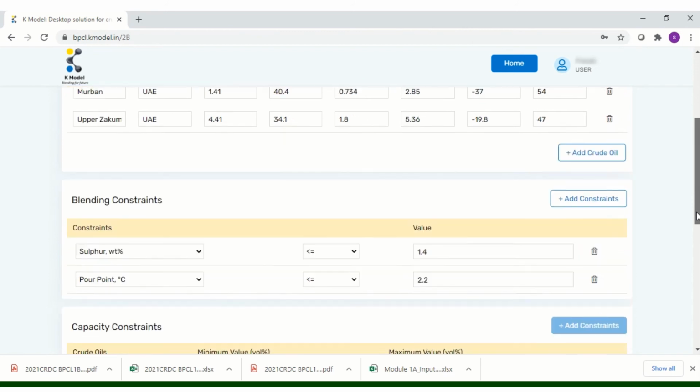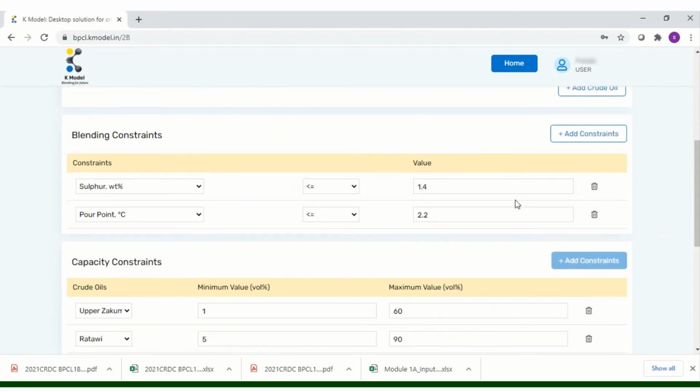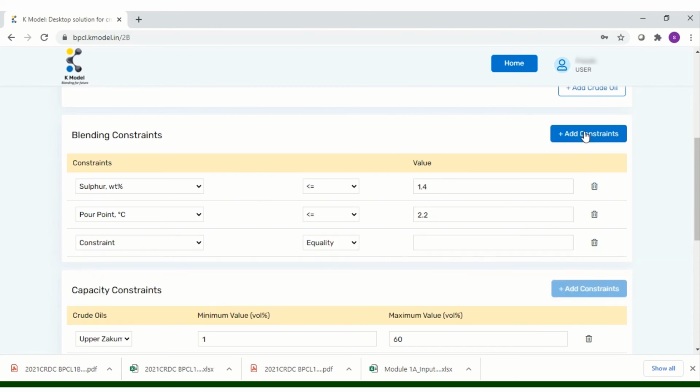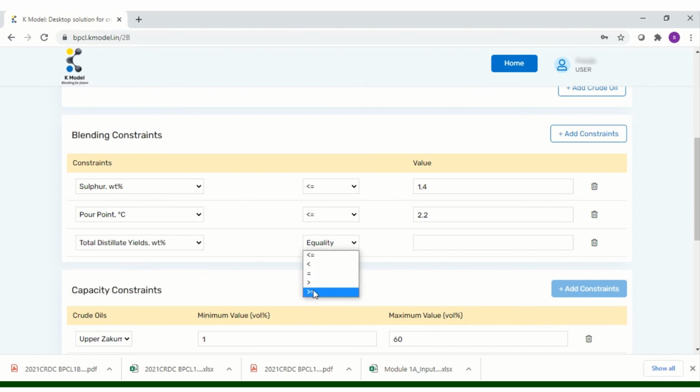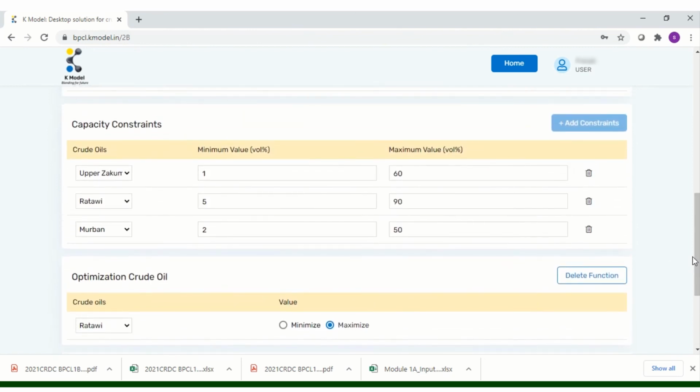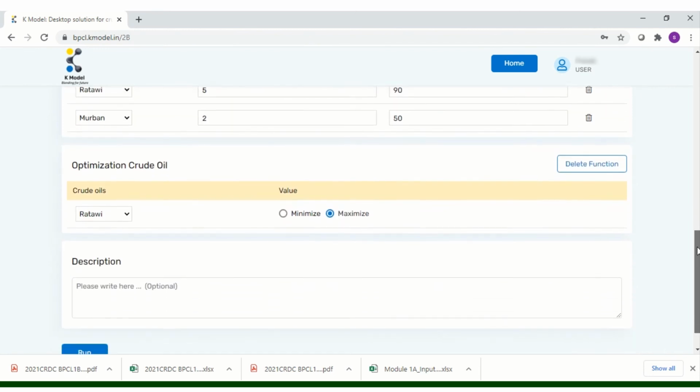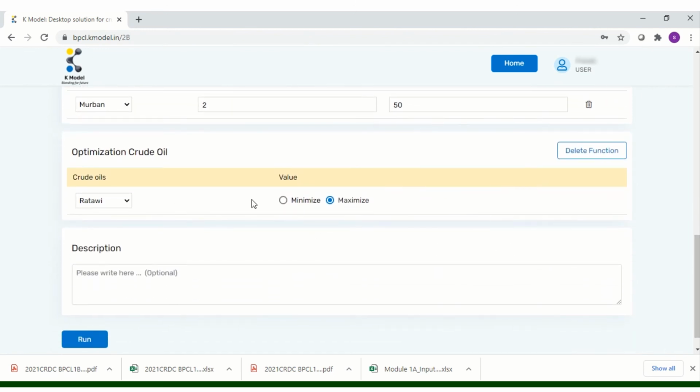Then you can choose the blending constraints, whether the sulfur, pour point or any other parameter, you can add that, and it can be taken in, let's say total distillate yield should be greater than or equal to, let's say 75. Next, you can give the capacity constraints. So for 3 crude oils, we can give 3 capacity constraints. Next, you can opt to maximize or minimize any of these crudes. Once you give all these input data, you can press the Run button.